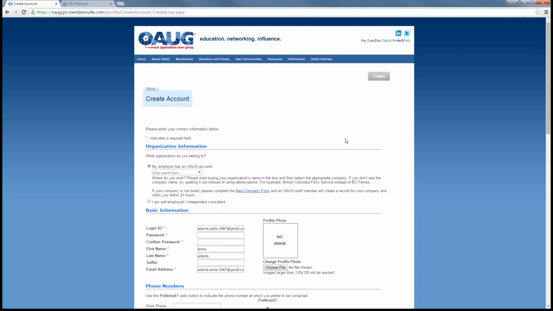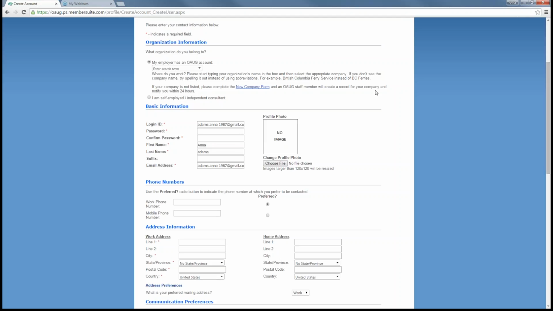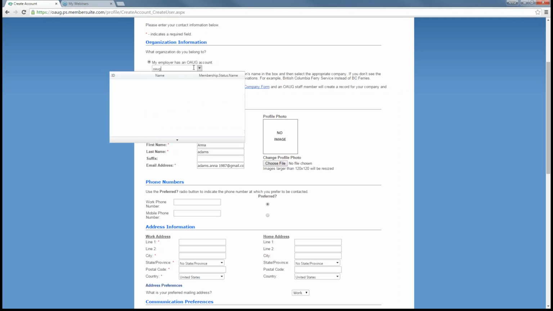Okay. So now we're still creating a profile, and we've come to this lovely Create Account page. Lots of important things to do here. I'm going to scroll down just so we can see much of the screen together. Right here, this is a very, very important step, everyone. My employer has an OAUG account. Right here in this drop-down, you're going to click in the box, and this is where you're going to put your organization's name. It's very important that when you're doing this to remember less is more.